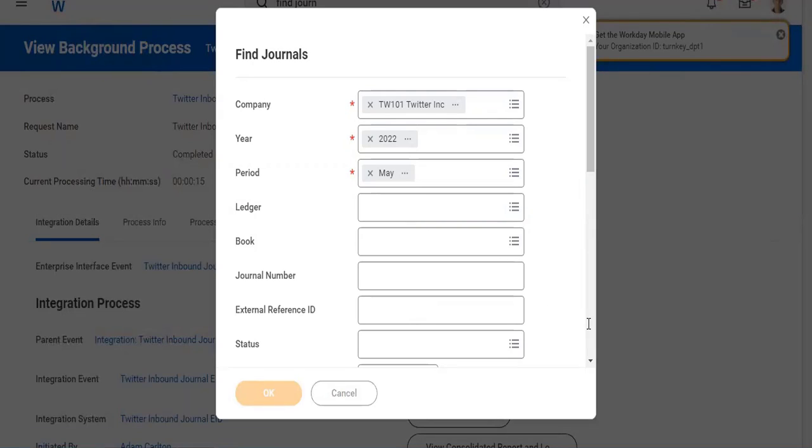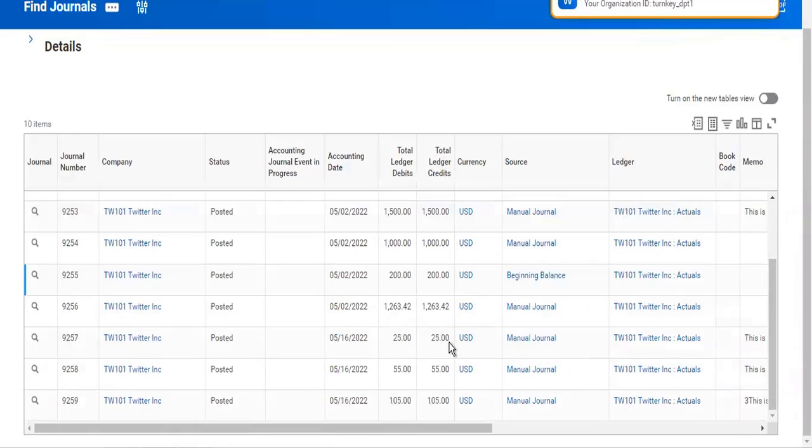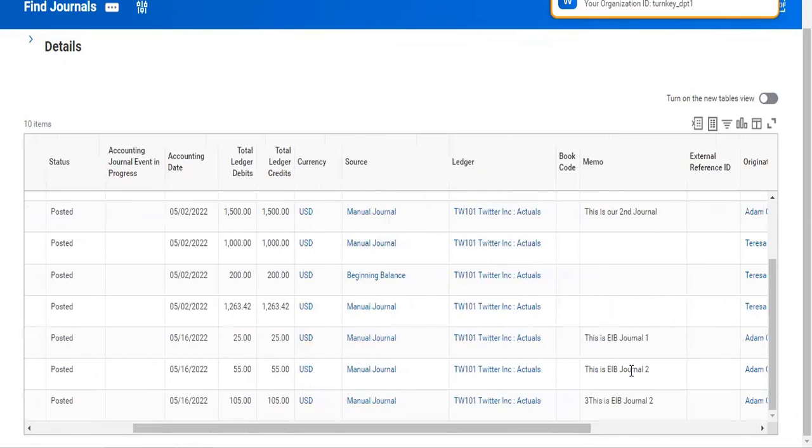Using Find Journals, we just search the journals that we have submitted. As you can see, we have all the journals here, and you will also see these are the amounts. Remember 25, 55. And to just confirm, this is the email. Okay, so that's how you load the journals, and it's very easy to learn.